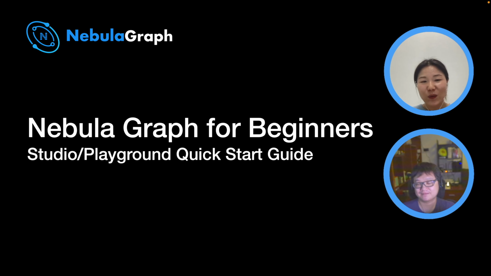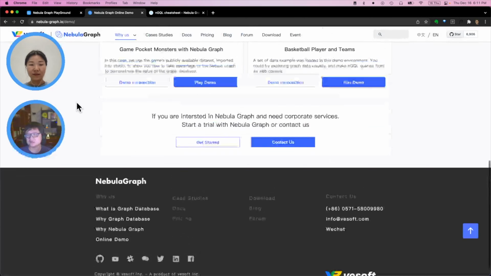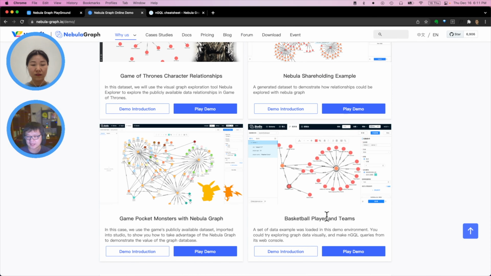So wait, can you show us what it's like to query data from Playground for the first time? Sure, Lisa. So Playground, as Lisa mentioned, is an online service that you can get access to the online Studio without any credential or deployment. There are a couple of different playgrounds with different data or different front ends, and they are all under our NebulaGraph website at nebulagraph.io/demo. And today we are going to focus on the basketball player teams one.